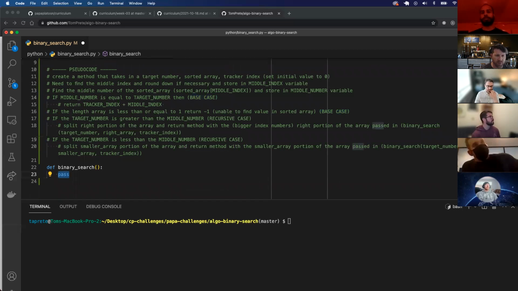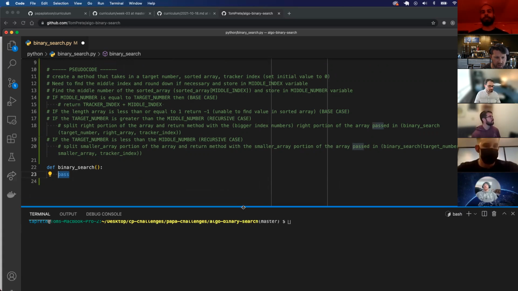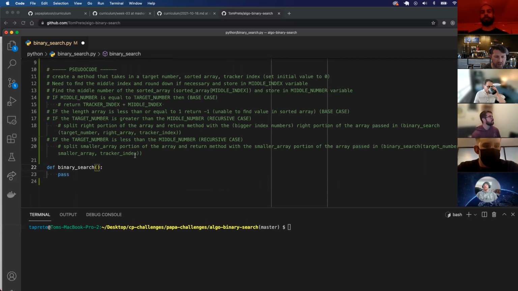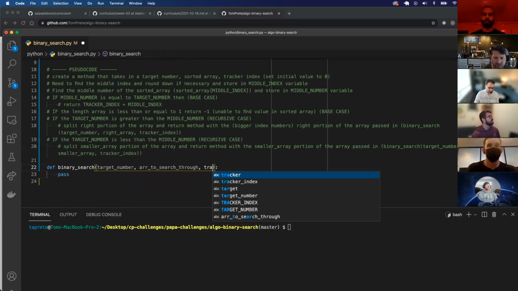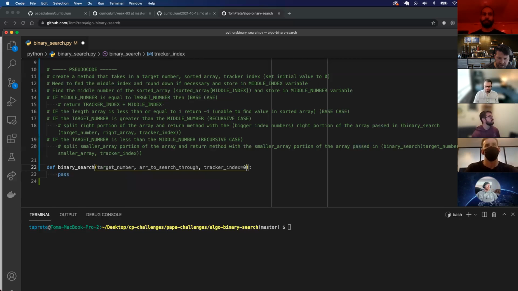All right. So if we go ahead and actually try to get this going, let's pass in the target number because we're going to need it, and the array to search through. This is our actual array. And I think I said that we have a tracker index with an initial value of 0. Because what if the value is at index 0? That's a possible scenario. So in that case, we would never have to increase our tracker index when we pass it in.